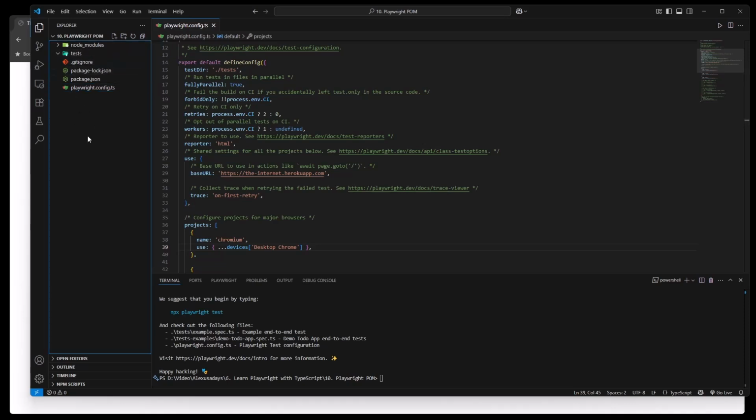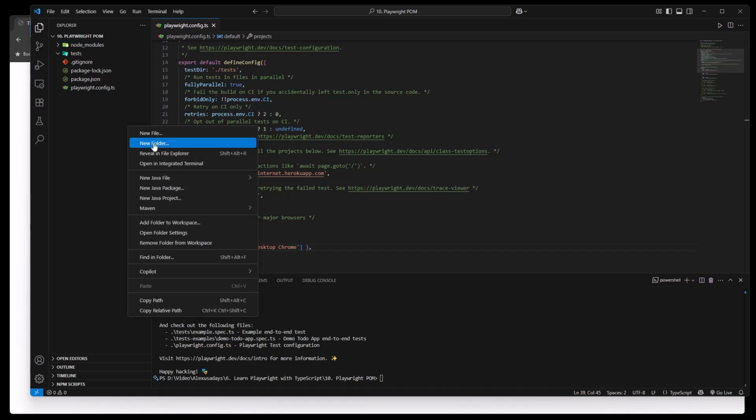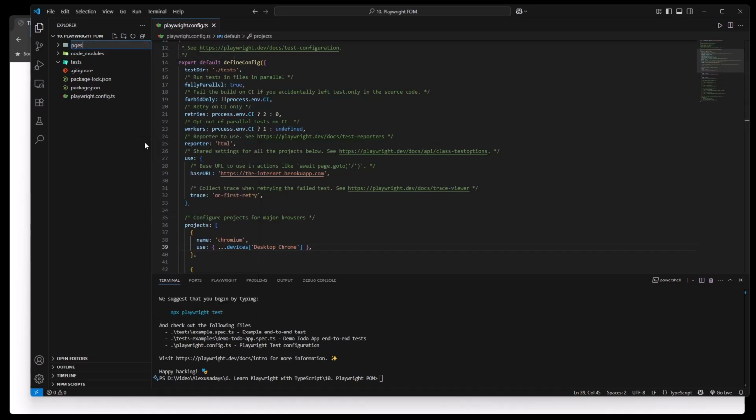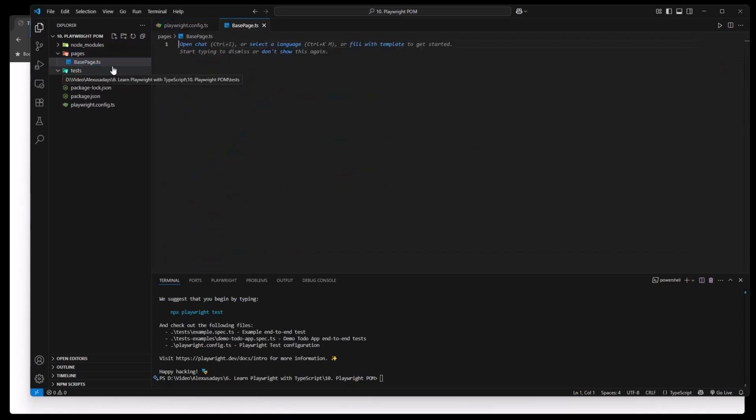All right, so from here, we want to create a folder called pages. And in this folder, let's start with the base page. The base page will have all of the common actions. So new file, base page dot ts.